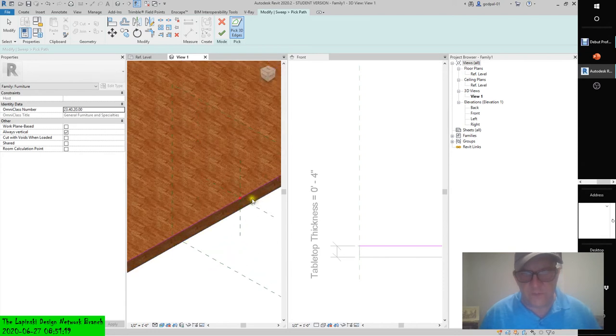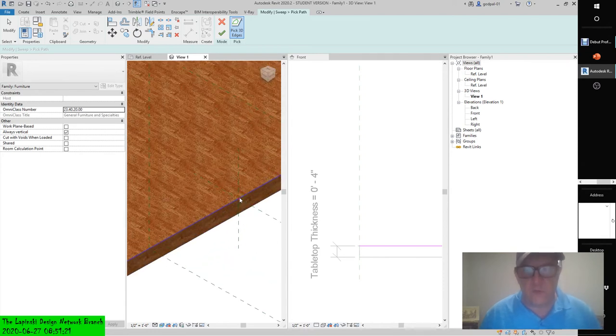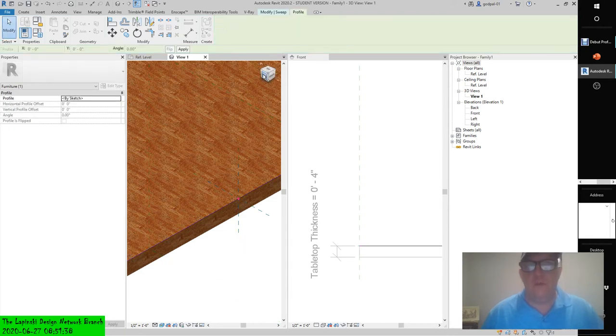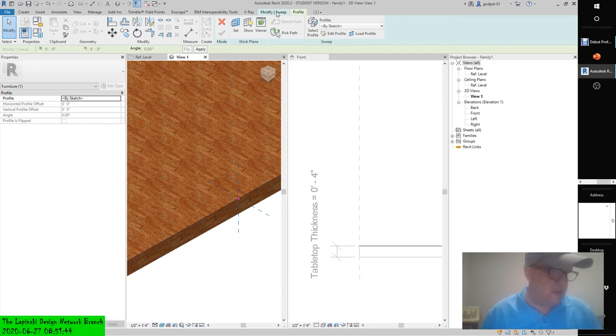And as you see, the first pick placed the insertion point of the profile right here at the corner of the top edge, in the middle of it. All right, so click Finish Edit Mode, the green check mark, in the contextual tab of the ribbon to complete the pick path command. Now we've picked a path, right? We picked a path, but we haven't selected the profile.